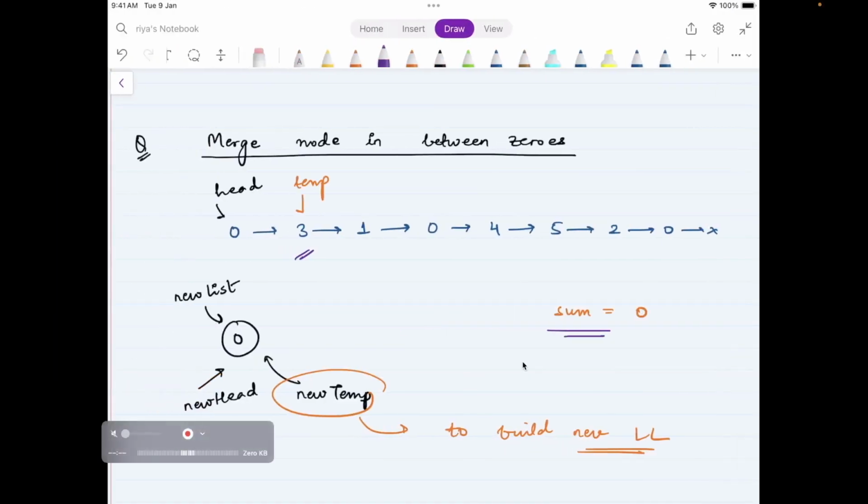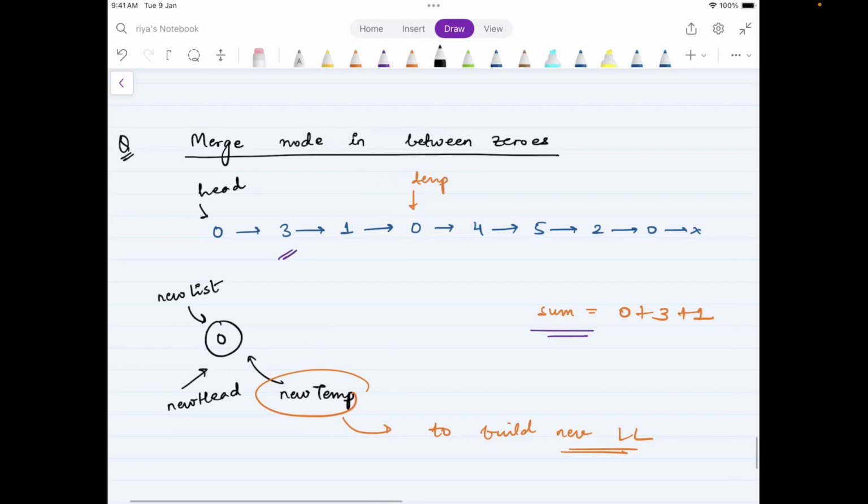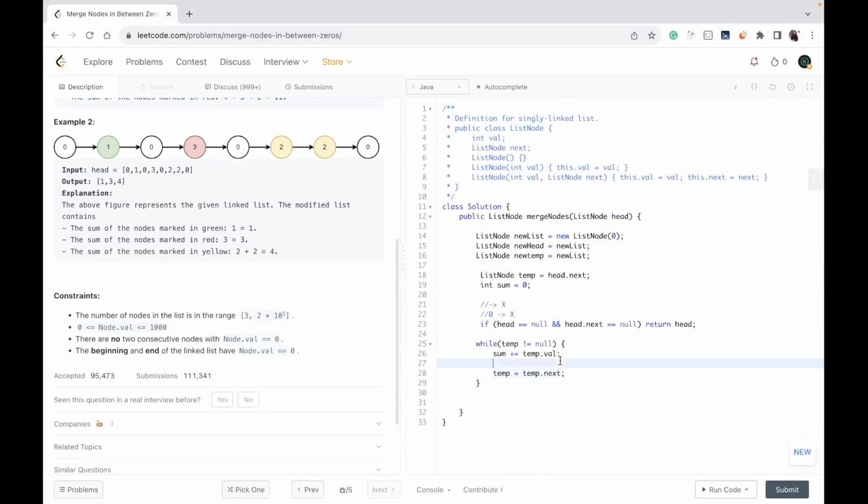So now what is happening is this is the value 3. So basically add it to the sum variable. This is the value 1. Add it to the sum variable. This is the case where the value I am about to add is 0. Add a case over here: when you are iterating, if the temp val becomes equal to 0.